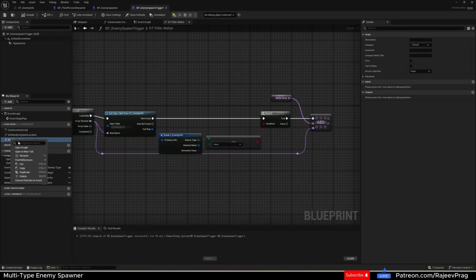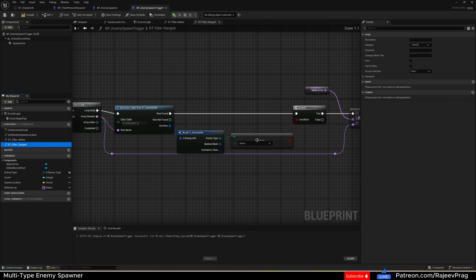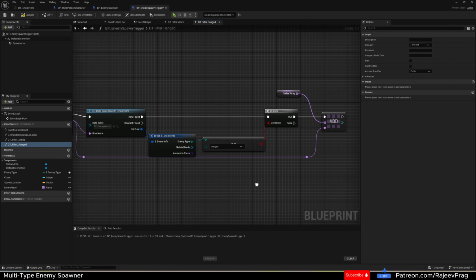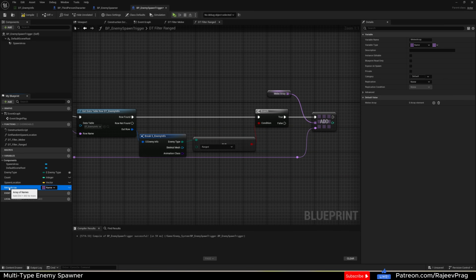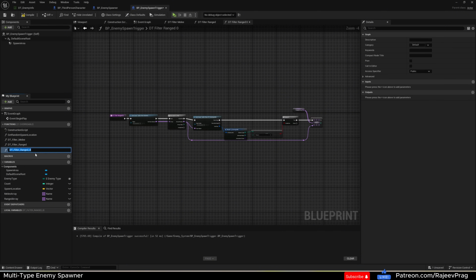And we're going to do the same thing here. We're going to go ahead and duplicate this and then name this ranged. And here we're going to go ahead and change this to ranged. And this melee array, I'm going to go ahead and copy and paste so I can get another one. So I'm duplicating this, and then I'm going to call this ranged array. And I can go ahead and delete this melee array and then connect this ranged array. I'm going to do the same thing for the boss and the special.